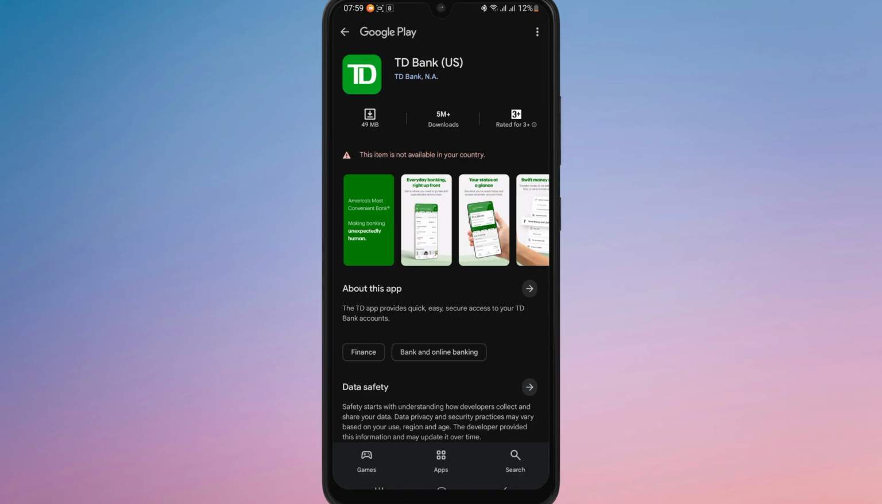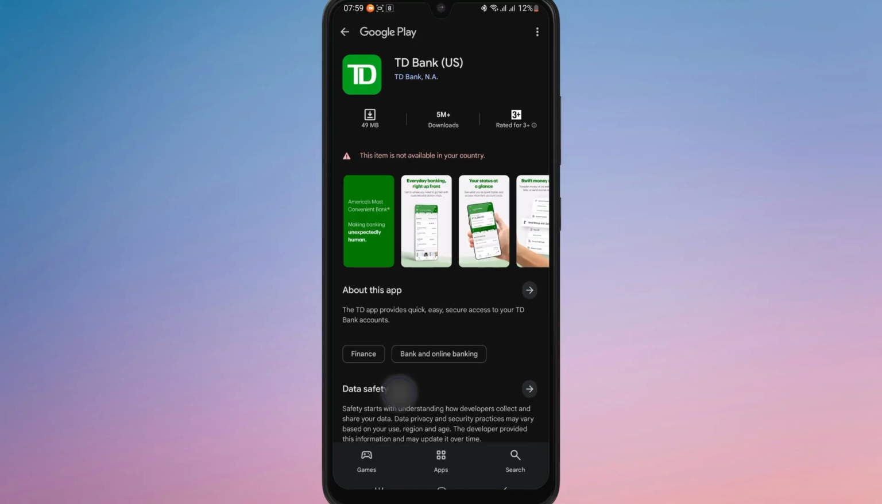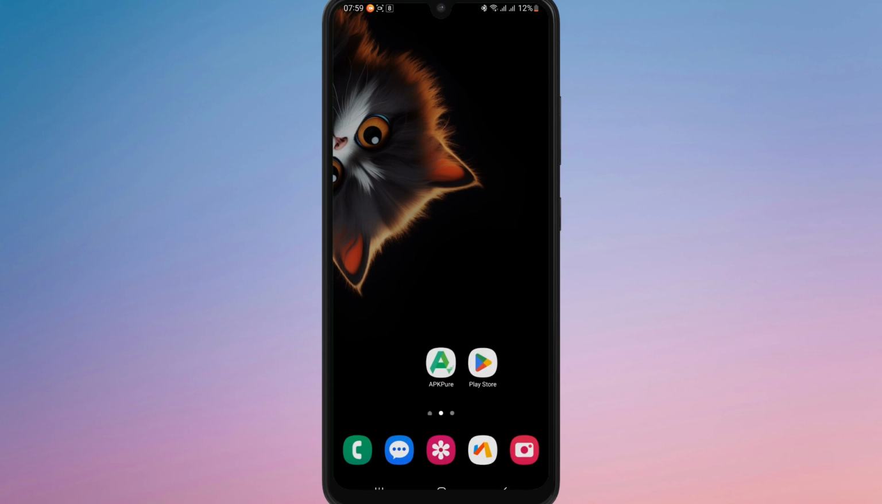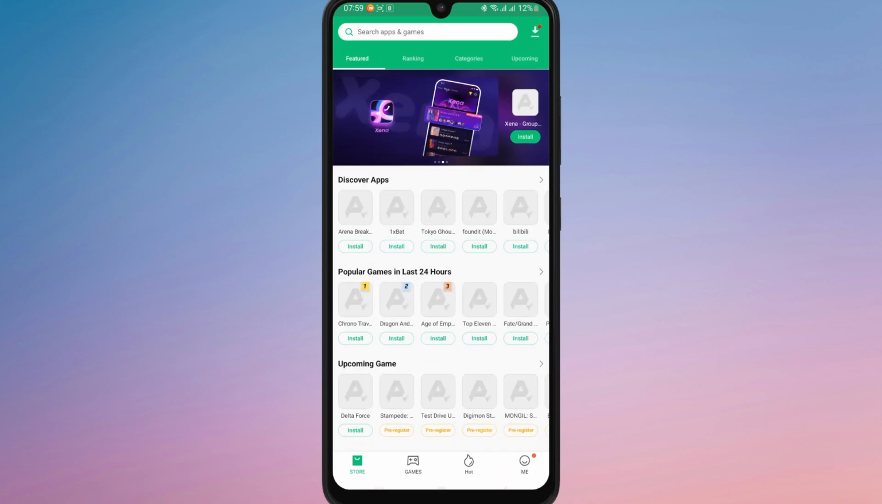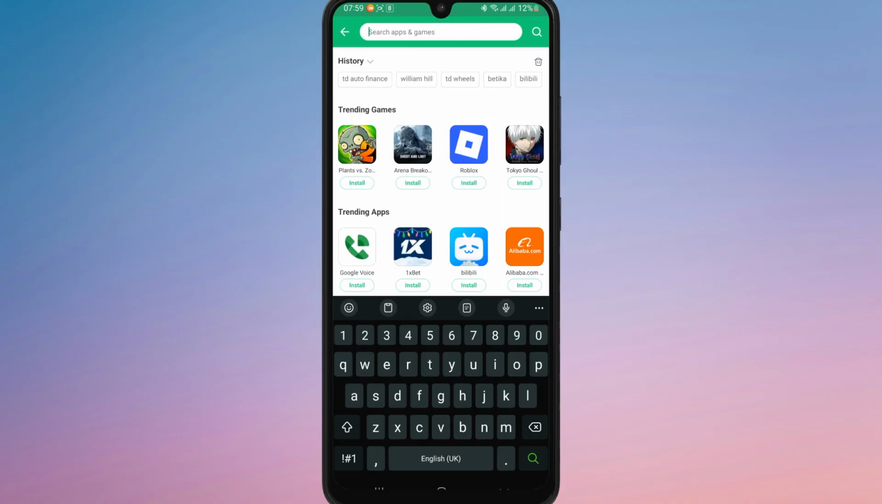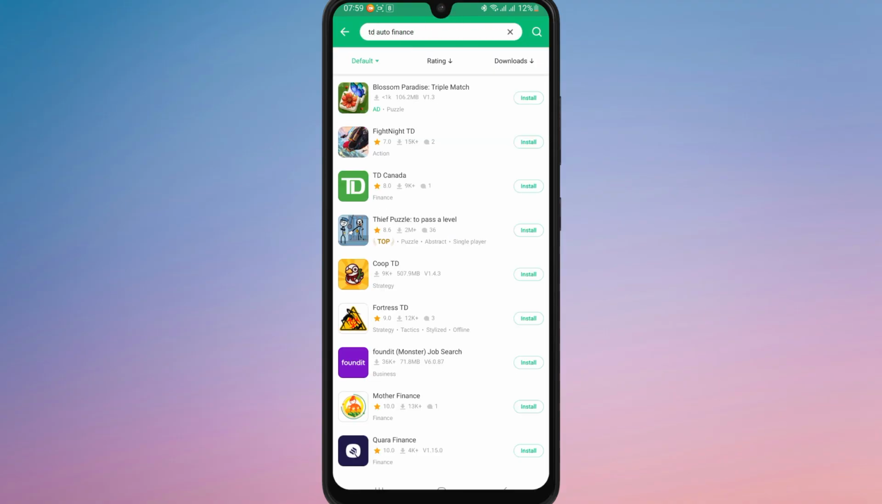On the app page, tap the install button and the download will begin. If you don't find this app in your region, don't worry. You can download it from a trusted third-party source like APK Make sure the APK app is installed on your device, then open it. In the search bar, type TD Auto Finance and you will find the same app. Tap on it and hit the install button to download and install.